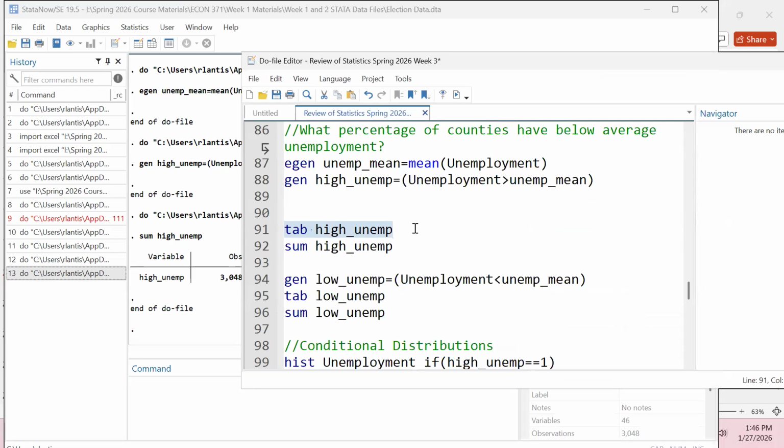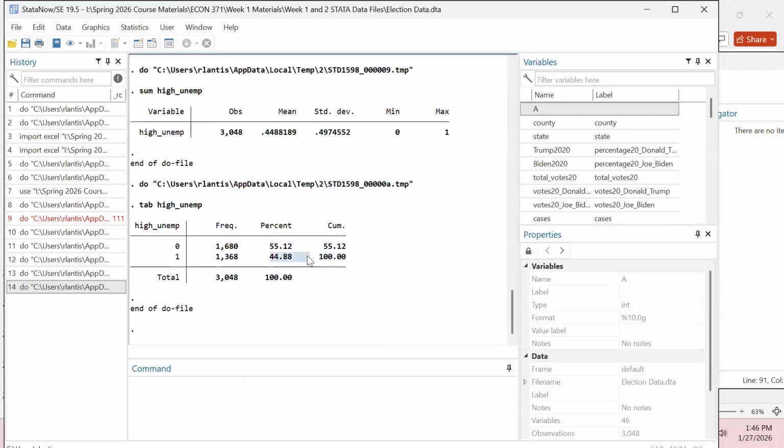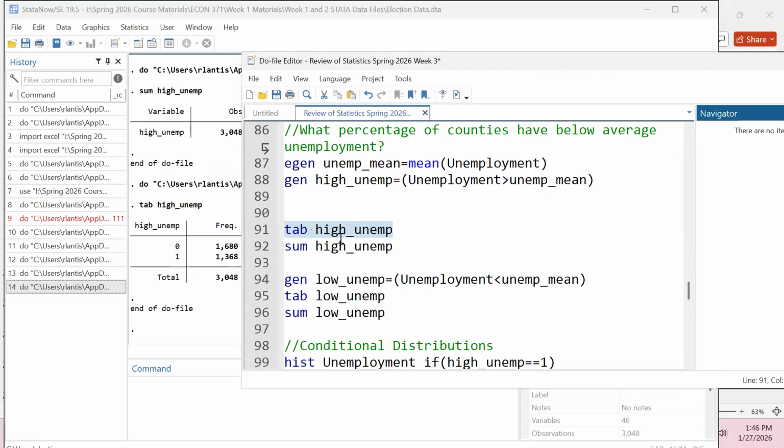But if I have a dummy variable, when I use this tab command, it's simply going to tell me the number of counties that had a 0, below mean unemployment, and the number of counties that had a 1, above mean unemployment. If I look at that, sure enough, the percent of counties that have above mean unemployment, about 45%, is the same thing as the mean of that dummy variable. So there are two different ways of getting at the mean of a dummy variable: I can use the tab command or the sum command.